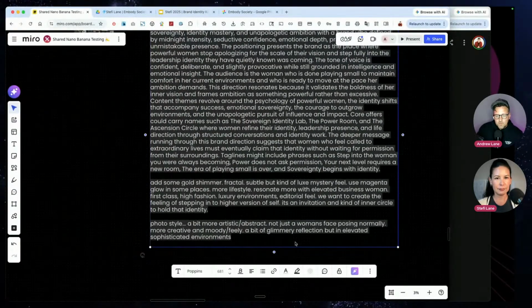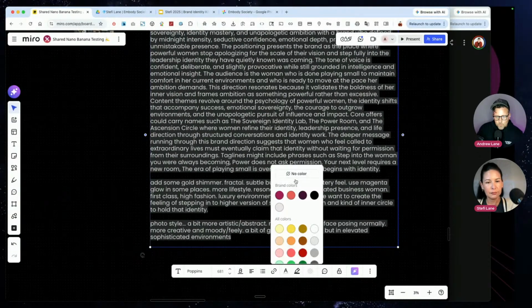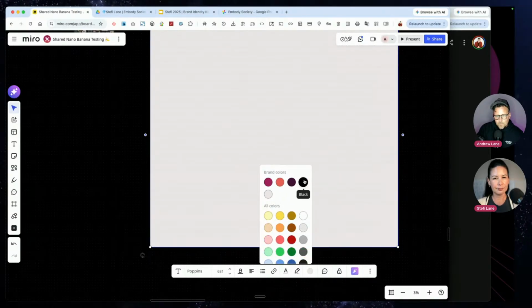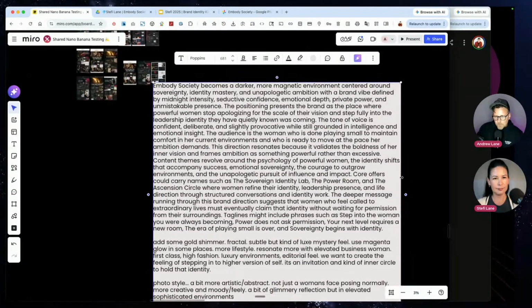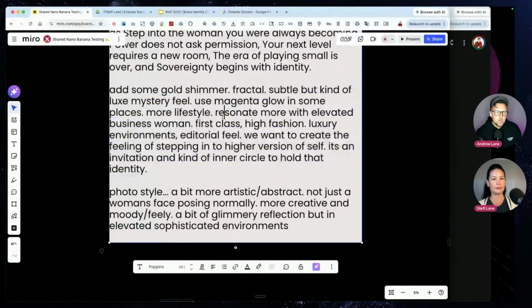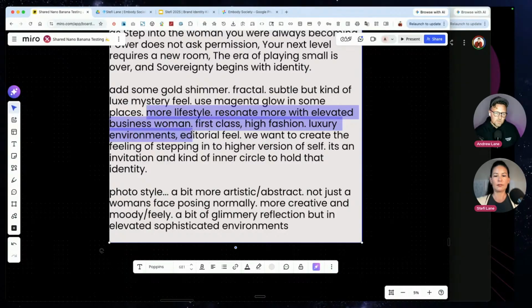So what we did, and I'll make this easier to read. Okay, so what we added was some of this. Gold shimmer, fractal, subtle kind of luxe mystery feel, use magenta glow, more lifestyle resonance, elevated businesswoman. And this is where you're brain dumping stuff out of your head, and then the AI can take all that and bring it to life.